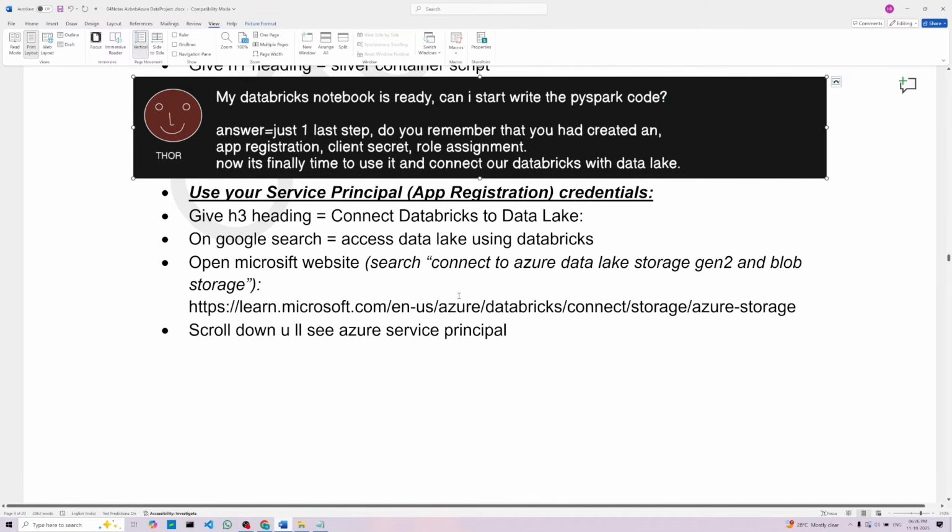Now Thor is asking, my Databricks notebook is ready. Now can I start writing PySpark code? Answer is just one last step. Do you remember those 3 steps? App registration, client secret and role assignment, which you performed earlier. So now it is finally time to use those steps and connect our Databricks with Data Lake. After this, Databricks can easily read and write data from Data Lake.